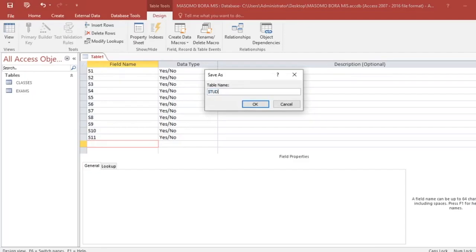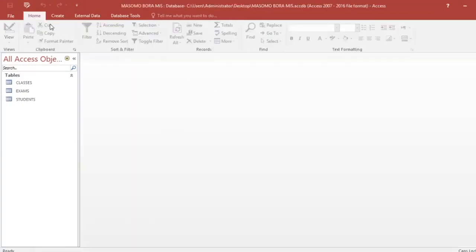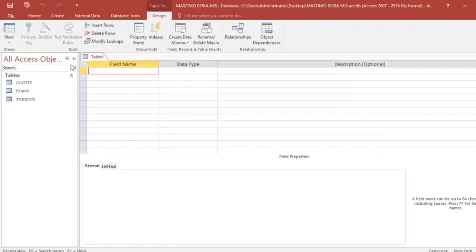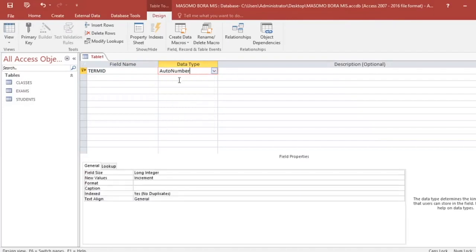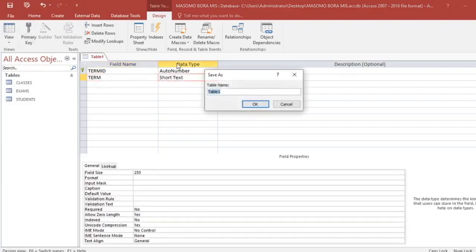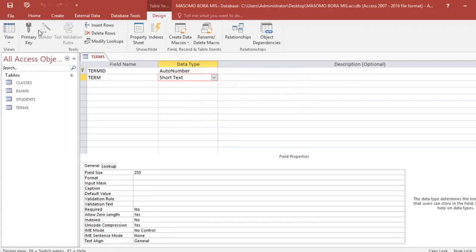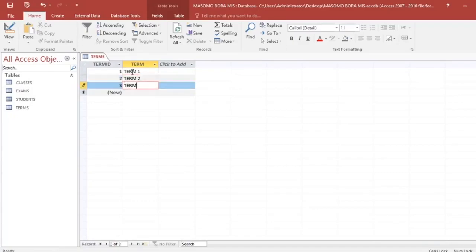Therefore, this is students. Then we go back to creating a table for terms. You can say term ID. So it can be auto number and the primary key. Then you have term. That way. Then this is terms. We can run that one. Then you have term 1, term 2, term 3. Therefore, that is for the terms.